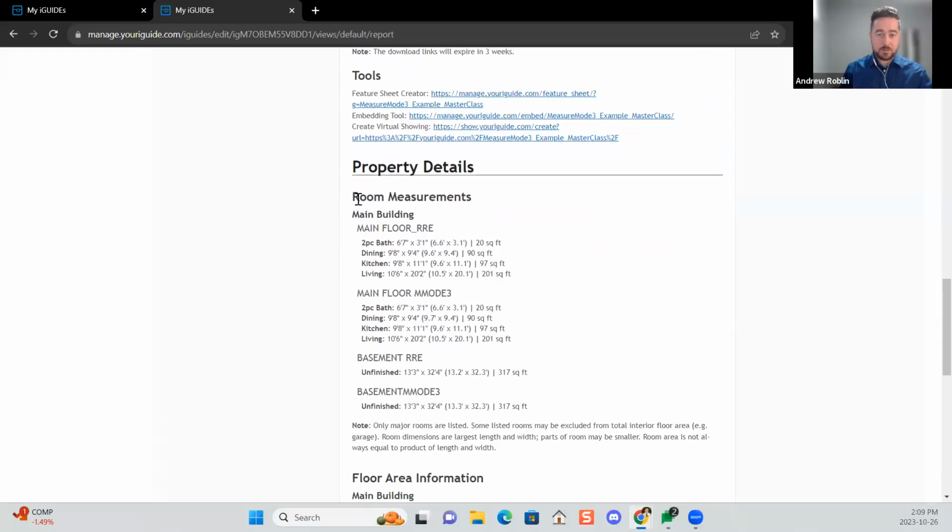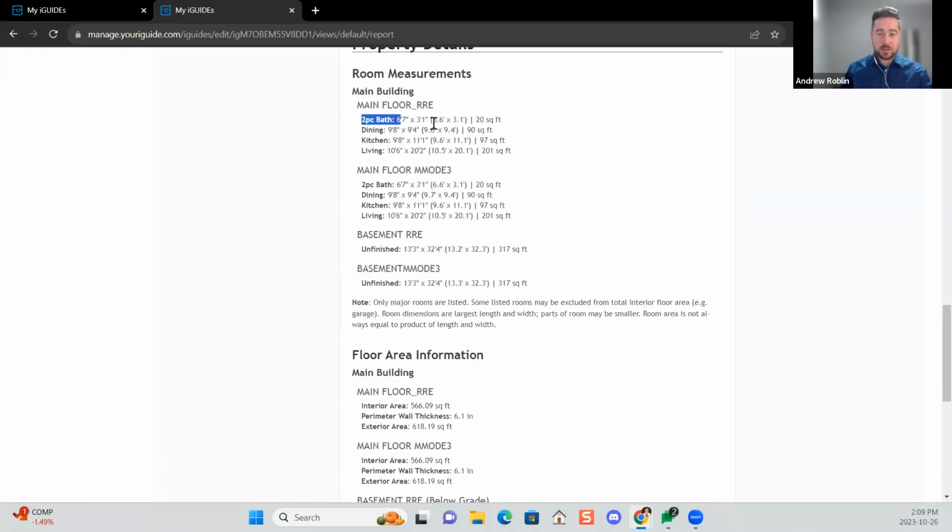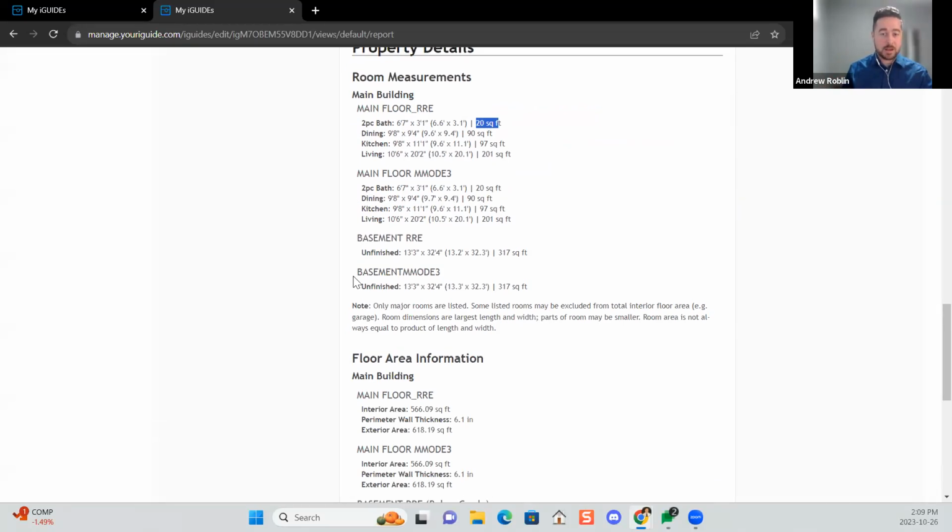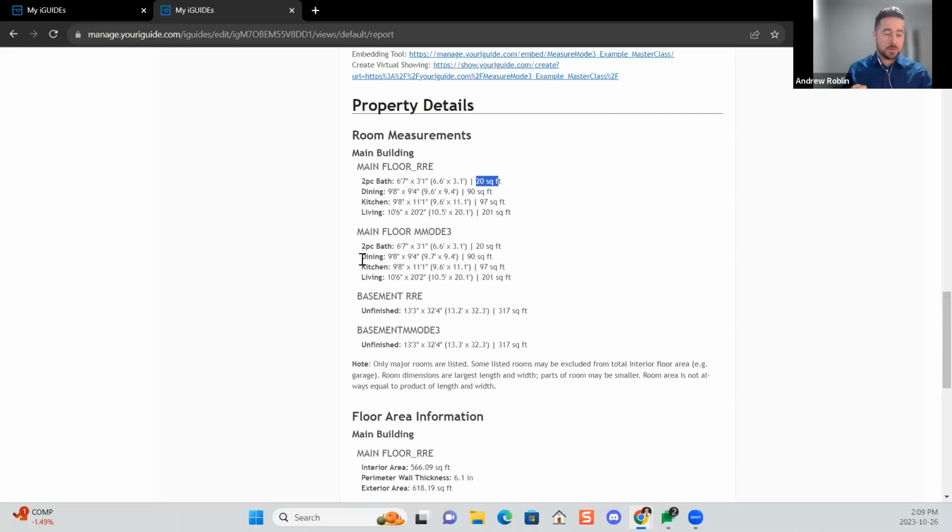Going further down on the iGUIDE report, you'll have room measurement details, and that will highlight each room, the measurements. So, your total square footage, the length and width. And if you've got any rooms hidden, they will not appear here, but you can always enable them, and I'll show how to do that briefly so that they can appear on the property details in the iGUIDE report.